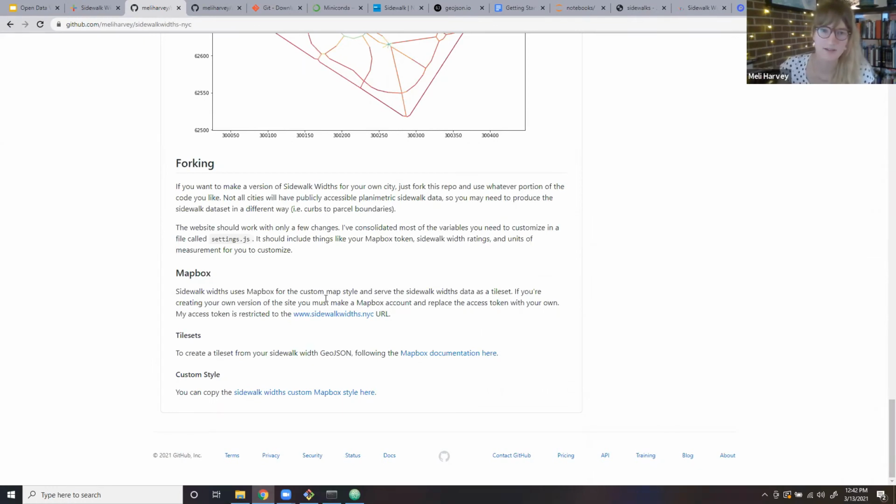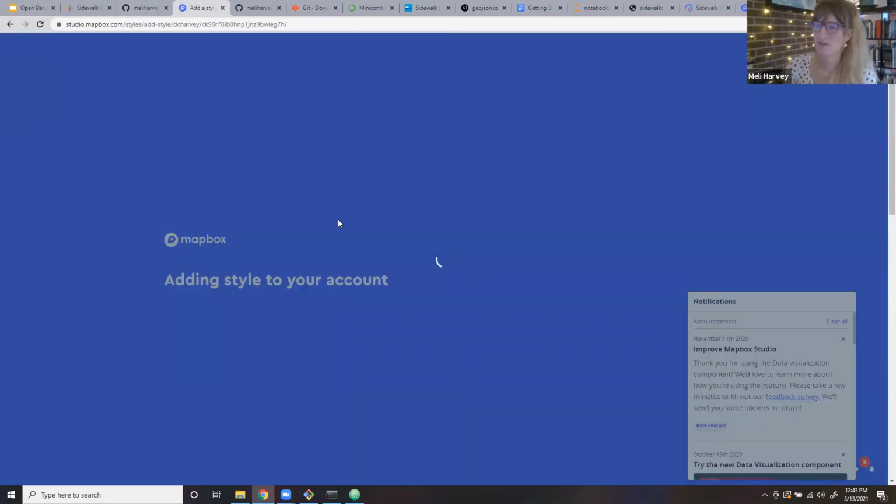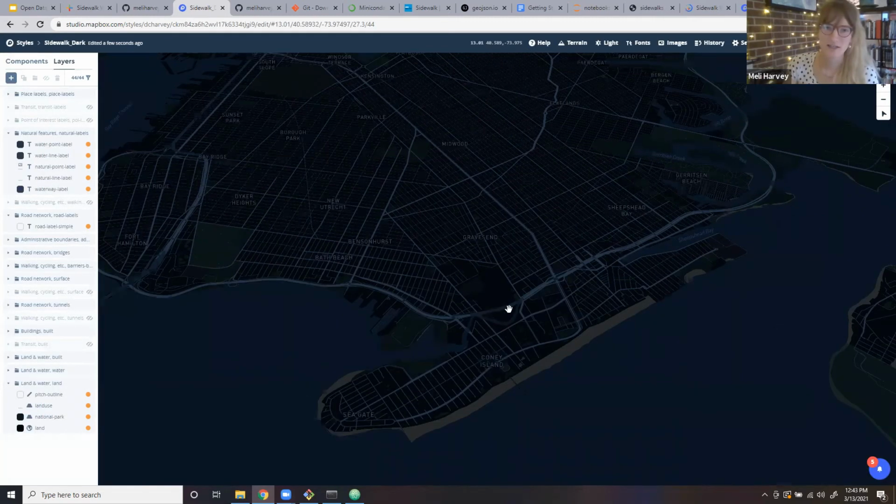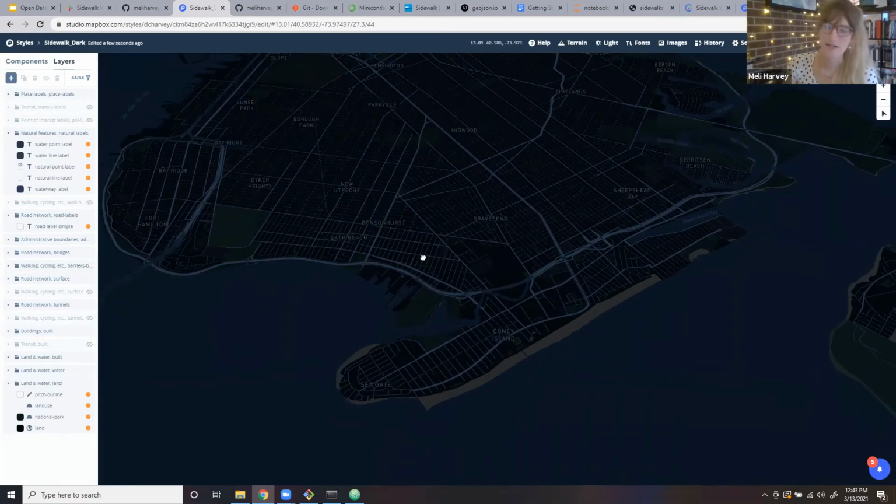We added our default public token for Mapbox. The second thing we need to add is a style. I give a link here for that same custom style, which is essentially the background of the map that's used in the website. And so you can actually click that link. You can go down to the bottom right here and click copy. What that does, if you have a Mapbox account, is it will copy that style to your account. And so now you can see that style layer, that base map, on your own account on Mapbox.